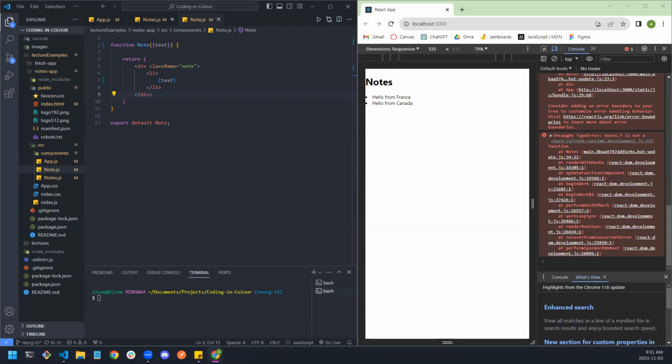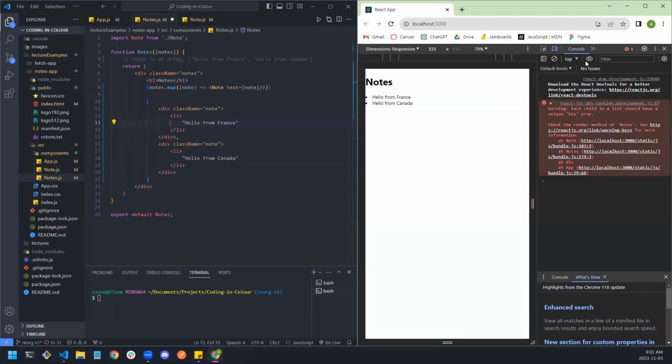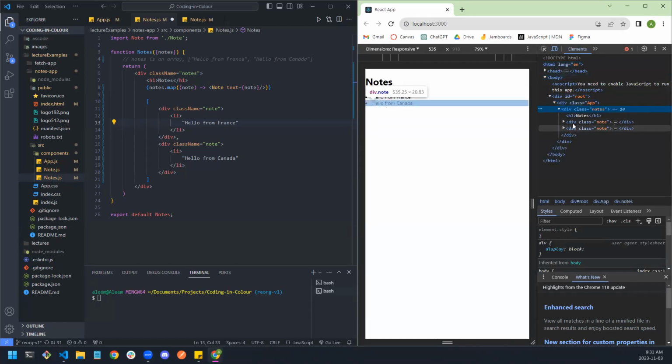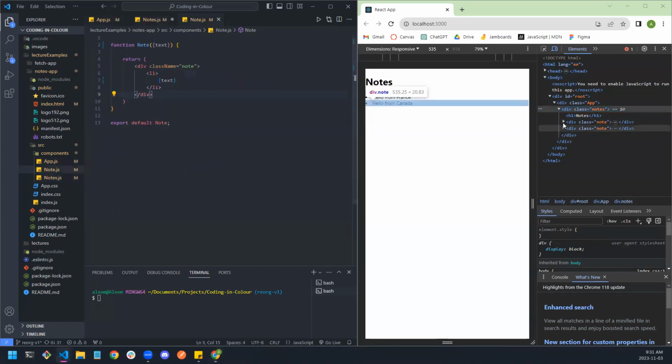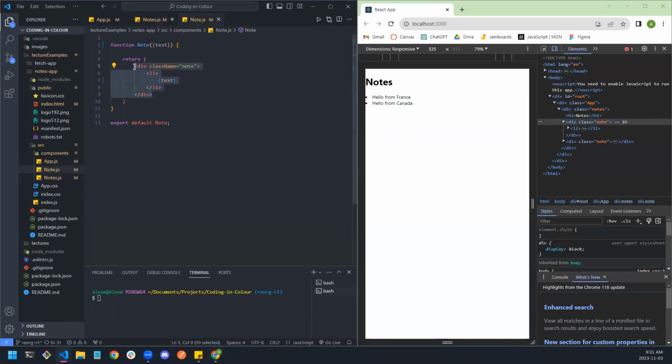Yes, exactly. So note is a child of notes, and notes is a child of app. And you know, that's the thing. Let's not worry about that for now. Let's go to elements. You see, the app is just rendering. So maybe we'll start at the very bottom. This note is saying that return this, right?